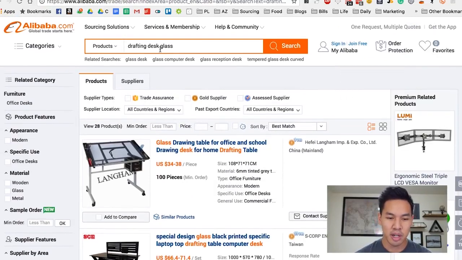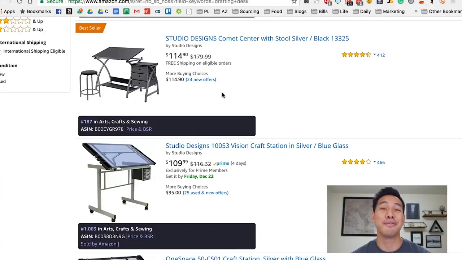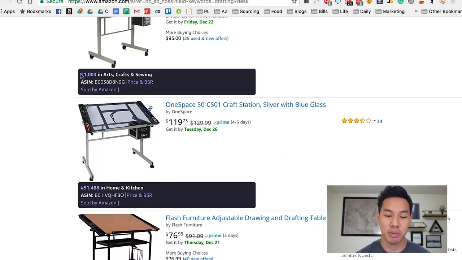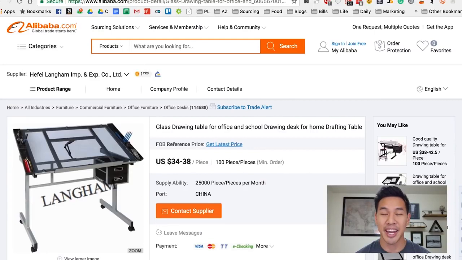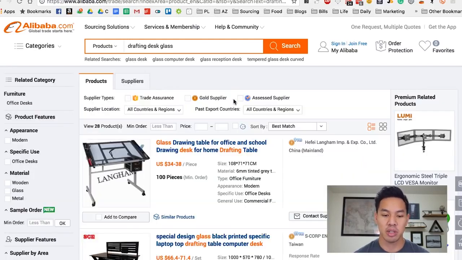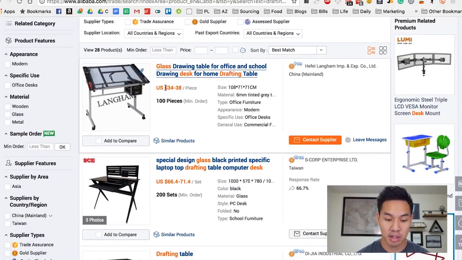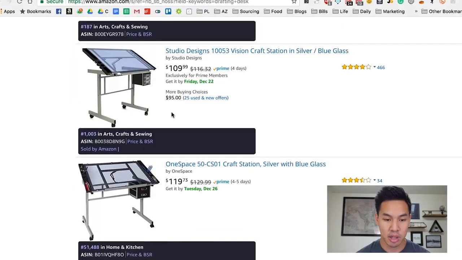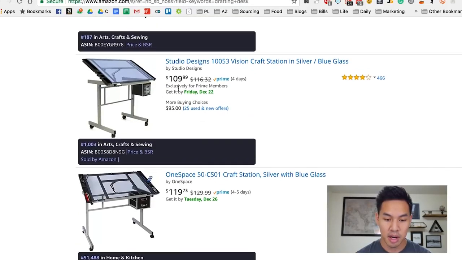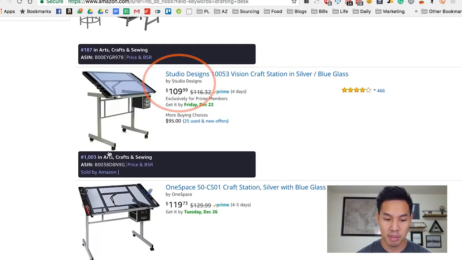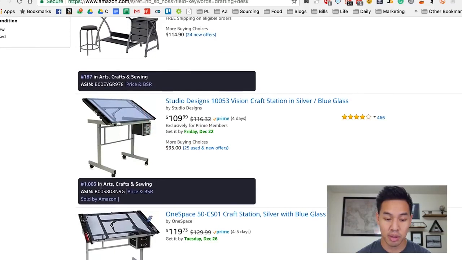So when I searched it, I searched drafting desks at first, but then I realized that some of the more popular designs right now with a lower sales rank had a glass table. So I searched drafting desk glass, and then I looked around to see what the different prices are, and this was the same exact model that I was seeing on Amazon. Here, as you can see, there's a couple sellers selling it at 109, 119. The guy selling it for 109 has a pretty low sales rank of 1,000, right?